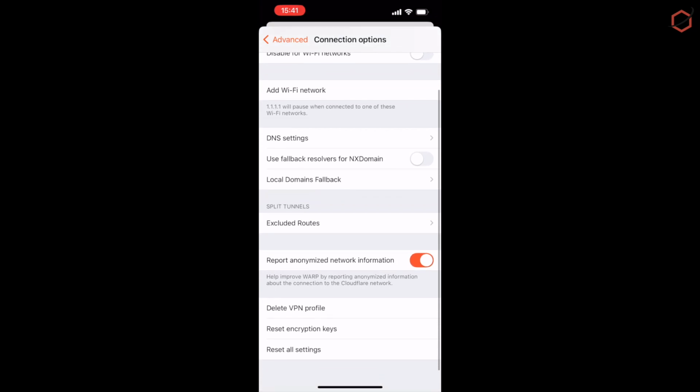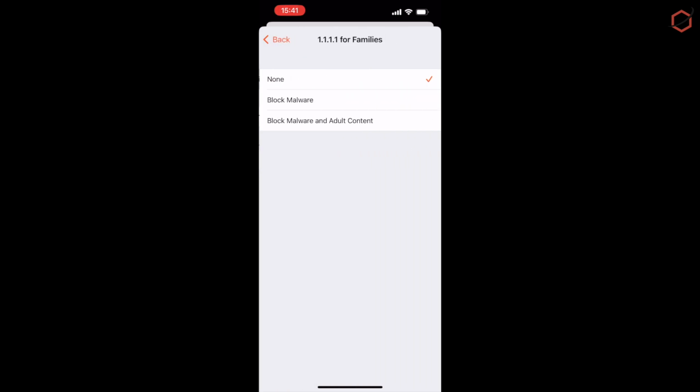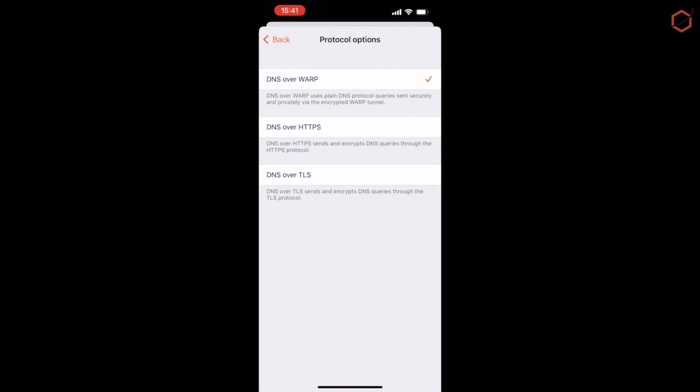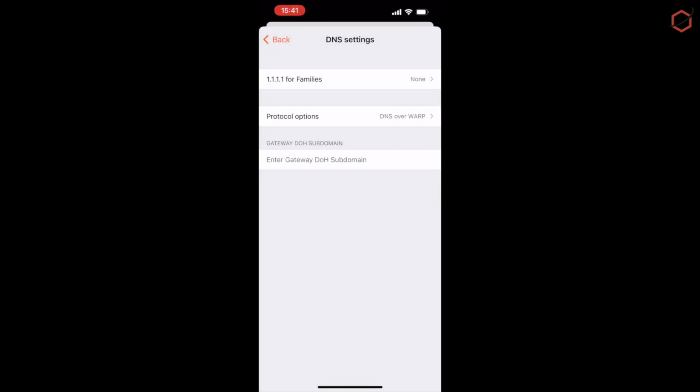You can enable that. Also, if you click on DNS settings, you can see which DNS server it is actually using. You can, of course, select a different DNS server and it will have different levels of protection from Cloudflare WARP. And then you can also enable DNS over HTTPS or DNS over TLS.